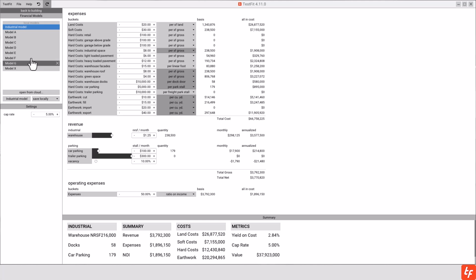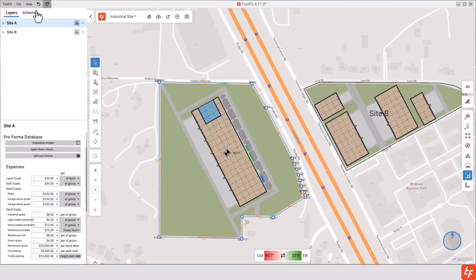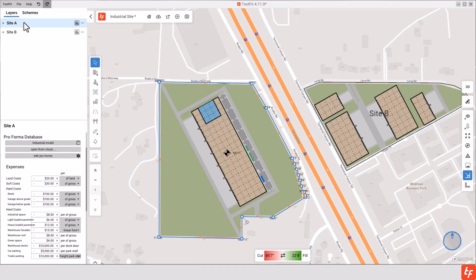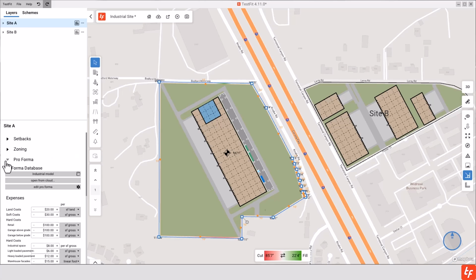So we can even go back to Canvas and apply that financial model to site B right here. Or site B can have a different financial model. So this is the pro forma.